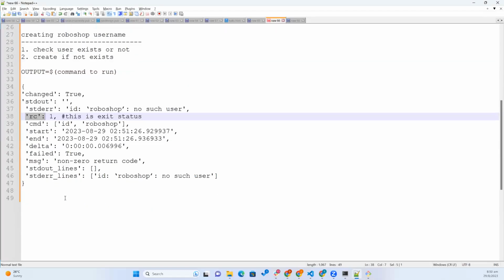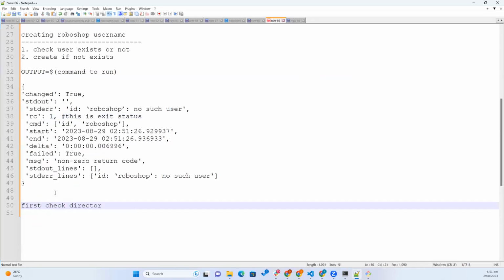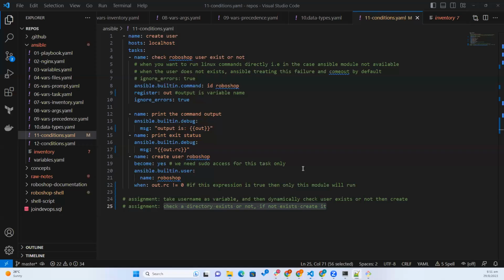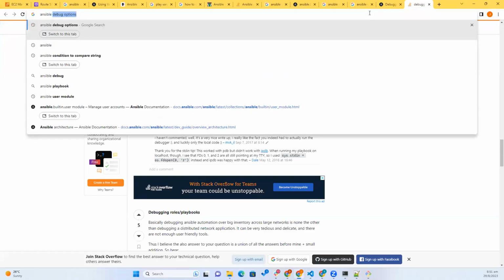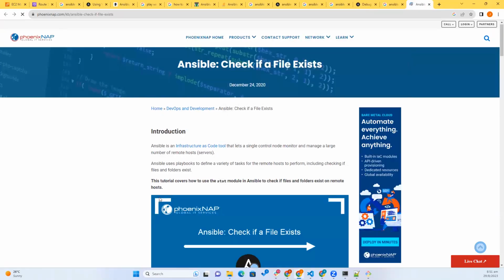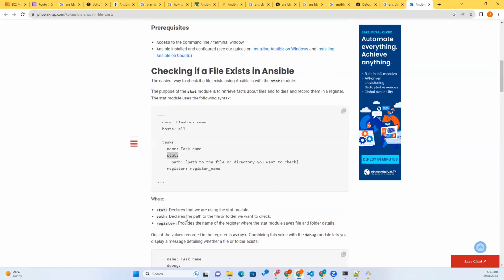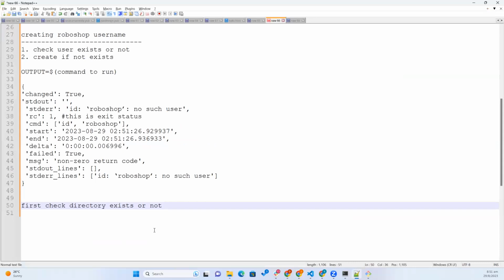So now the condition is to first check whether the directory exists or not. How do you check? Just type in Ansible, check directory exists or not, and you'll get some solutions. There is a module called the file module or the stat module. Just go through multiple websites and try to understand. Anyhow, we will discuss this in tomorrow's session and as part of our RoboShop project also.